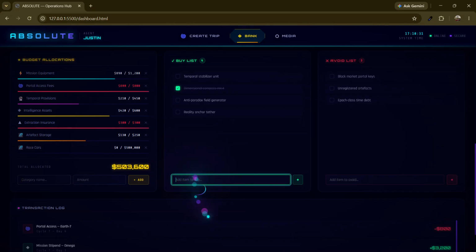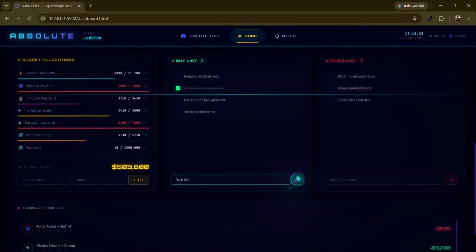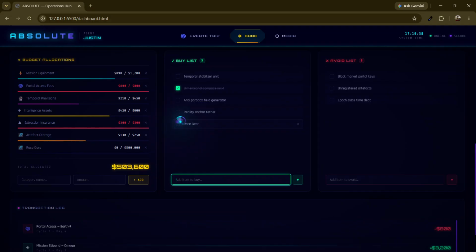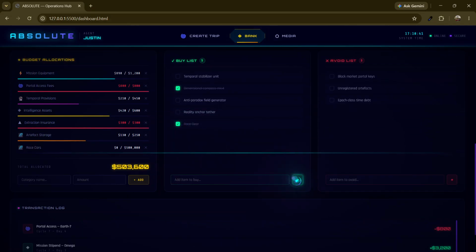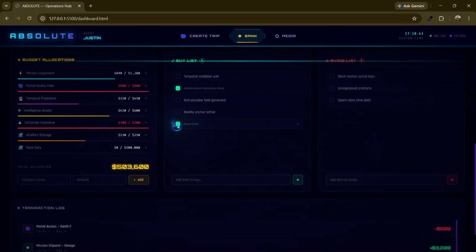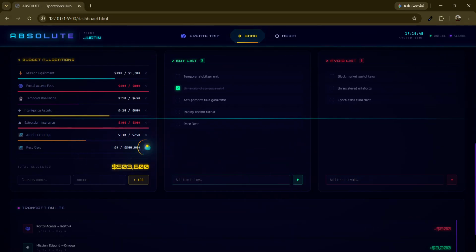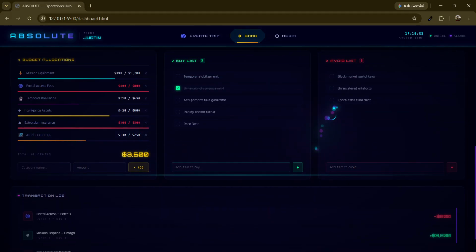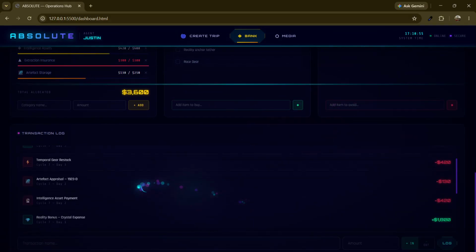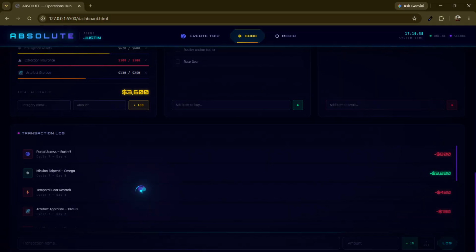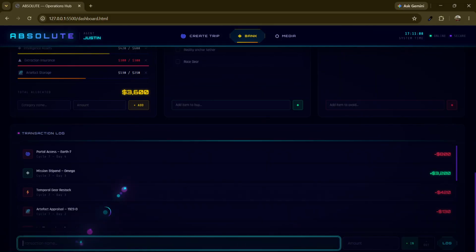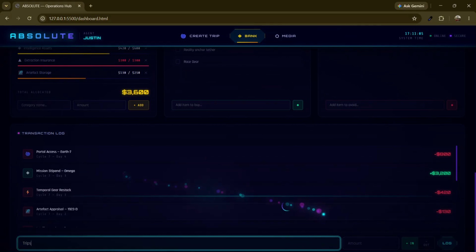Let's see, add item to buy. We'll do race gear. There's the race gear. I can click on it. Oh, wait a minute. What did I do? Never mind me. Oh, I was thinking over here. So I can get rid of race cars, for example. Avoid list. Just some fun stuff to play around with. I had a good time making this. Transaction name, trips, amount.